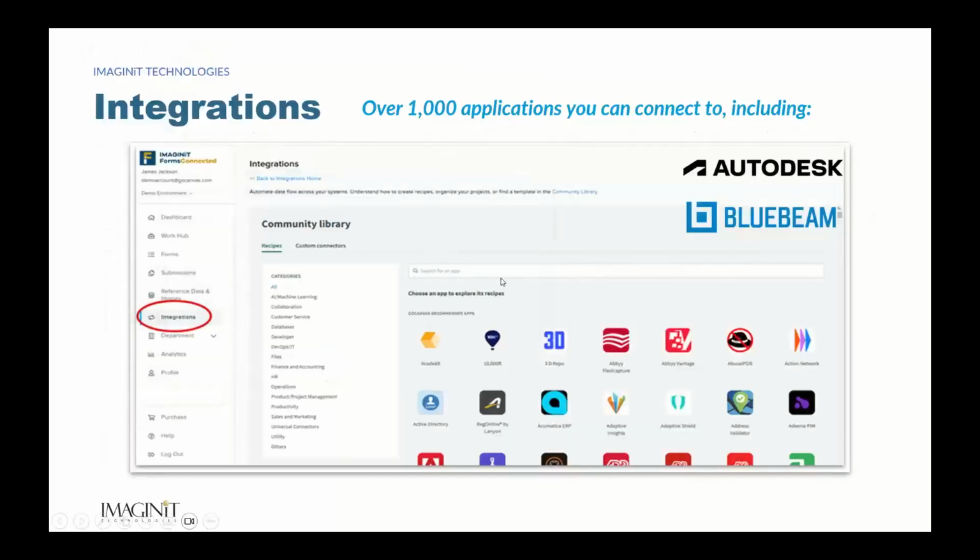So your data does not have to solely live in FormsConnected. We do have integration capabilities with thousands of other systems, including ACC, Fusion Manage, Bluebeam, as well as accounting, CRM, and ERP softwares. We want to always push into your systems of record to expand the data footprint and make sure that it's actually being optimized.